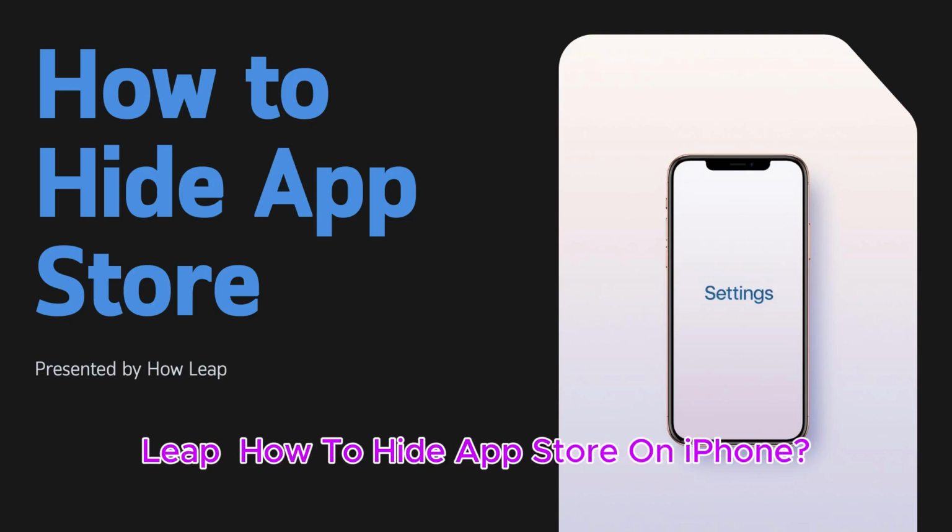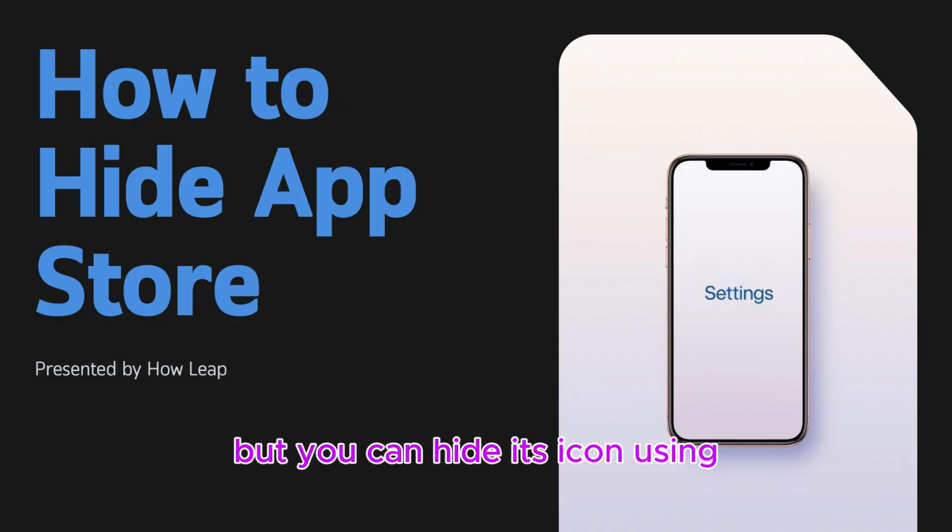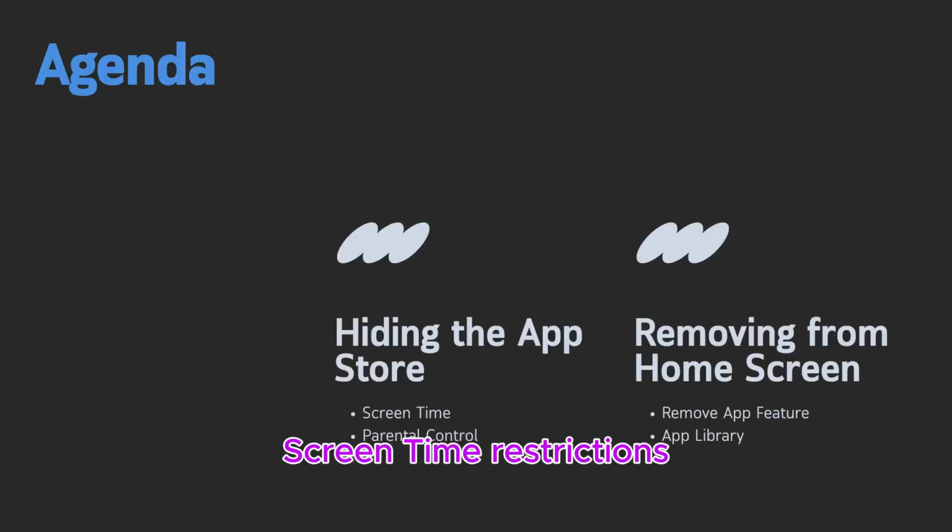You're watching how to hide App Store on iPhone. You cannot delete the App Store app, but you can hide its icon using screen time restrictions.